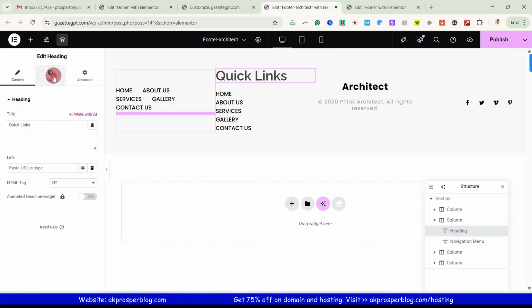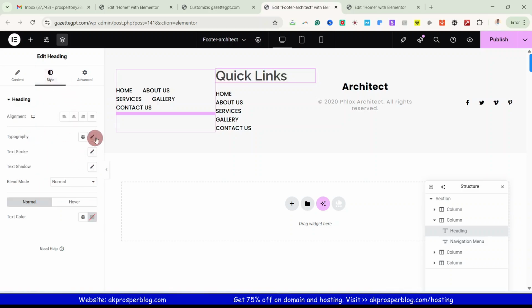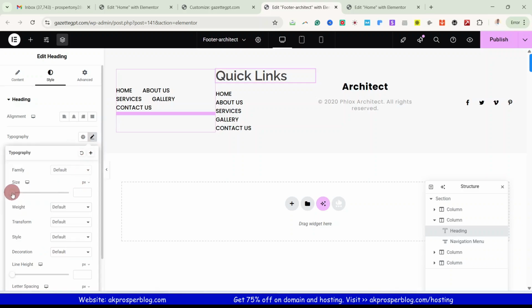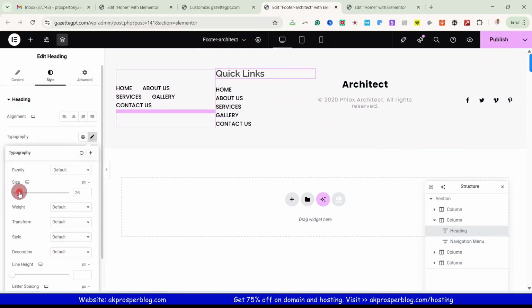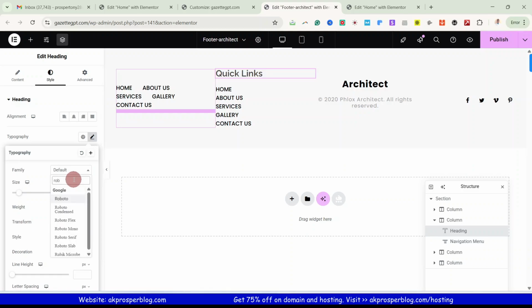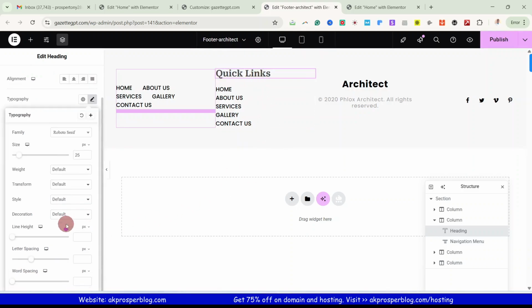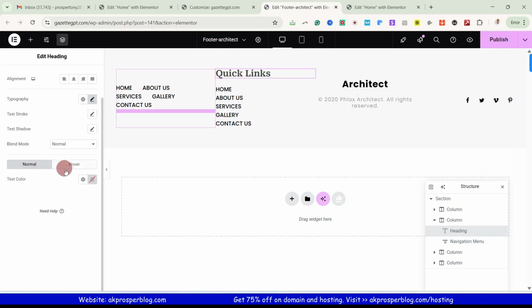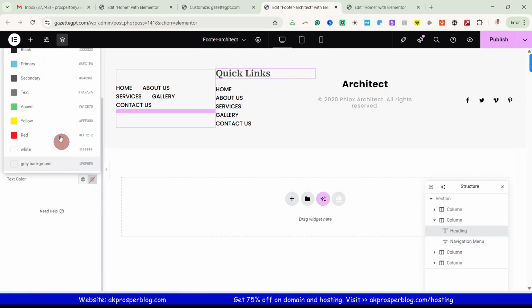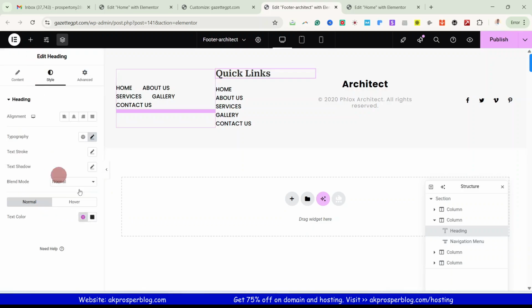So you can go ahead and style this also. So for the typography, let me leave it as 25. Then the font family, let me make it just the same one we've been using since. So you can do them accordingly to how it suits you, but make sure it looks nice. For the color, let me make it a little darker. So let me make it black.